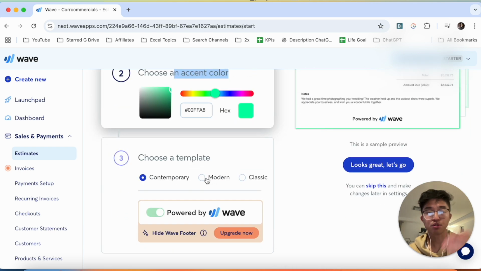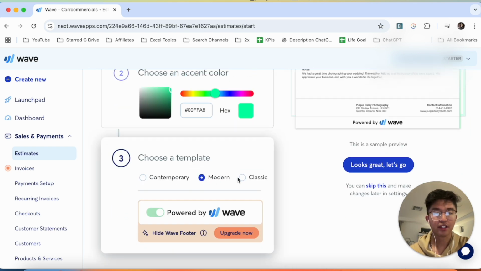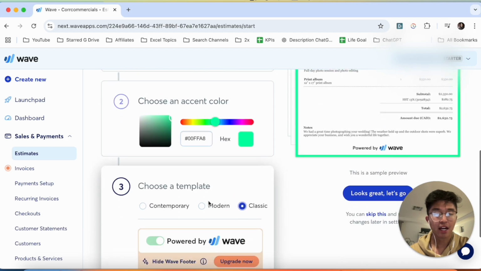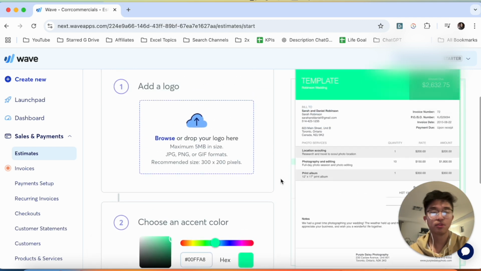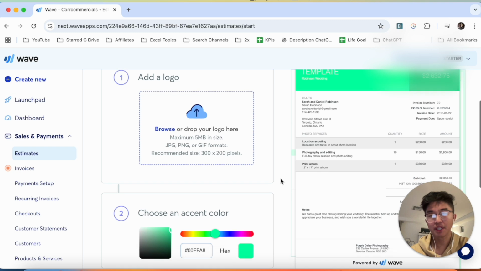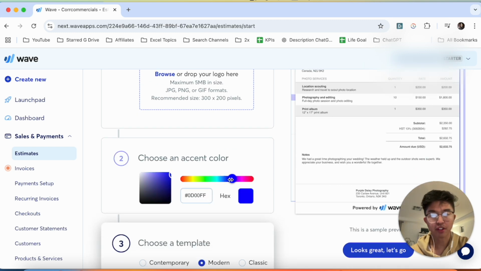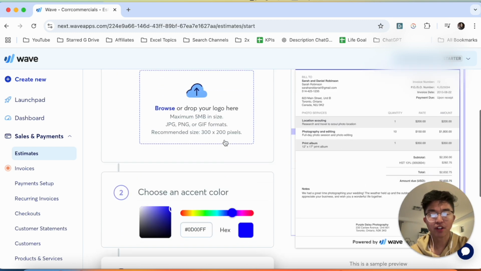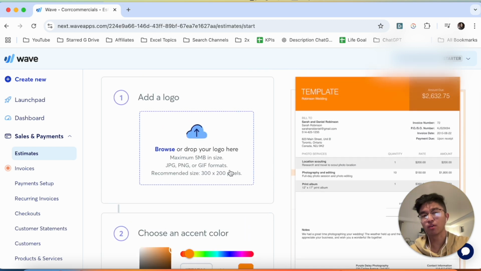And you can also choose from their templates. So they have contemporary, they have modern, and they have classic. I personally like the modern touch to my templates or invoices or estimates, but you can choose whichever one you want though. I wouldn't recommend going crazy with the colors, but rather choose something that stands with your logo design.